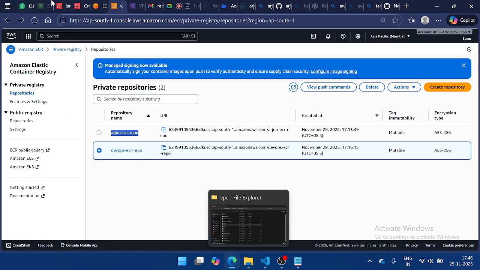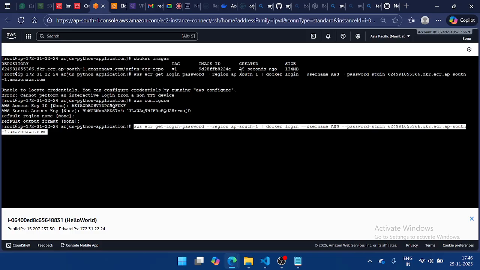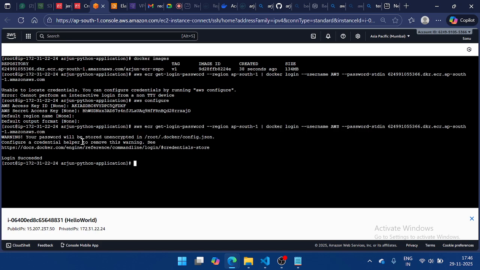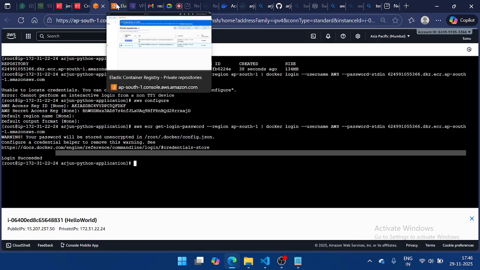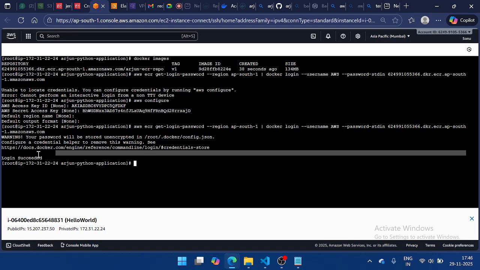I think we built the image with the name Arjun only, so we can push only this image. But if you want to push to another repository, you can rename Arjun to another name, and then we can push the image to that other repository as well. Now I did the login. See, login success. There are two repositories, so you can push to both by renaming. Exactly.